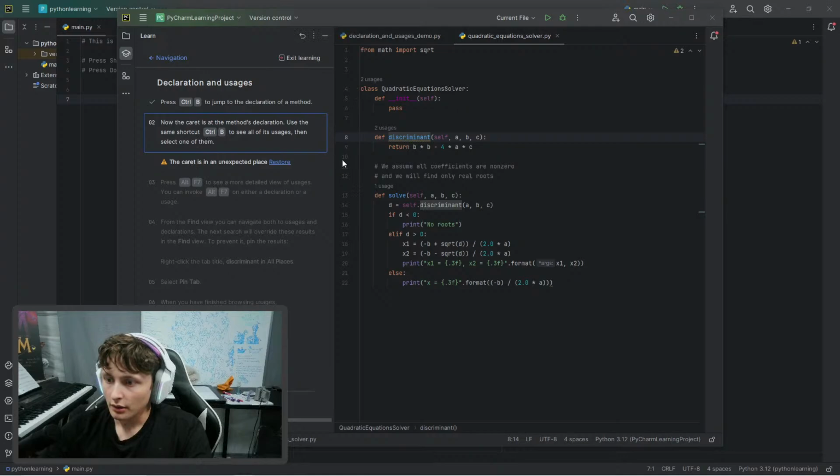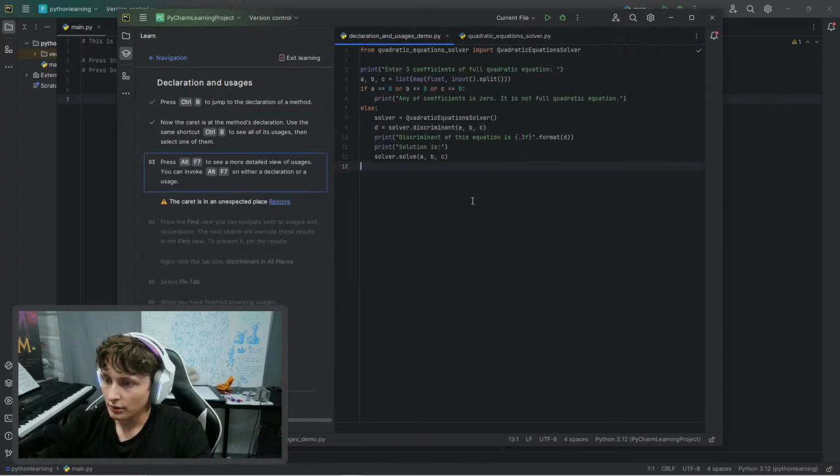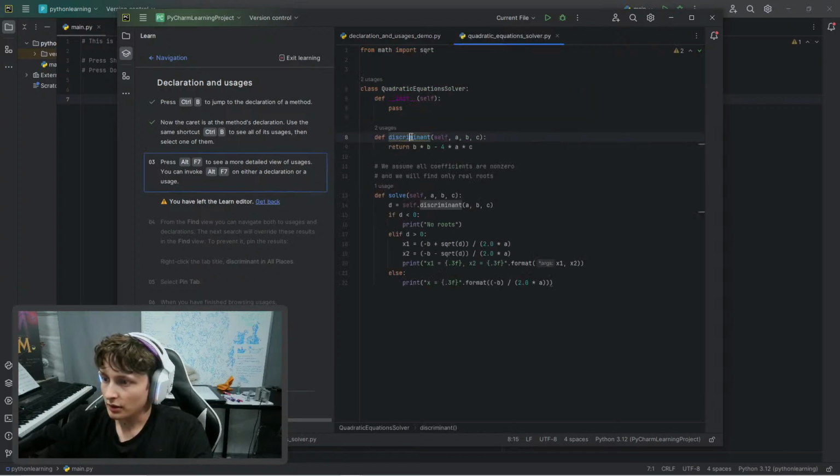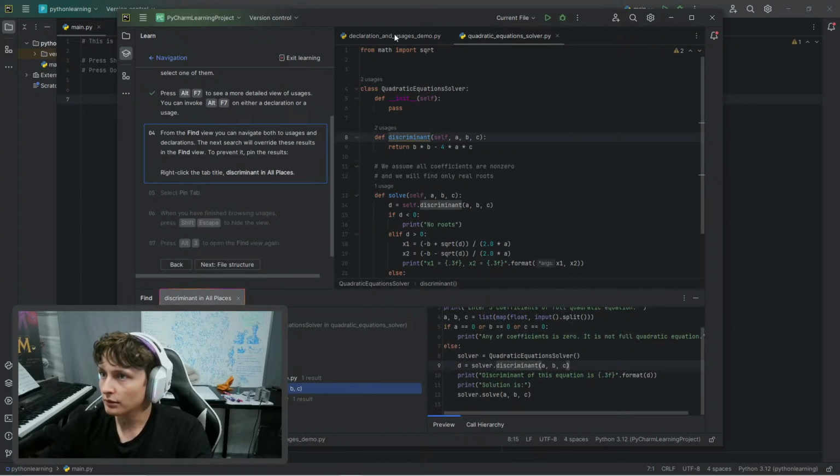Alright. Control-B. Press Alt-F7 to see a more detailed view of usages. You can invoke Alt-F7 on either a declaration or a usage. Cannot search for usages from this location. Oh, I'm not where I need to be. Let me go back. Alt-F7. There we go.